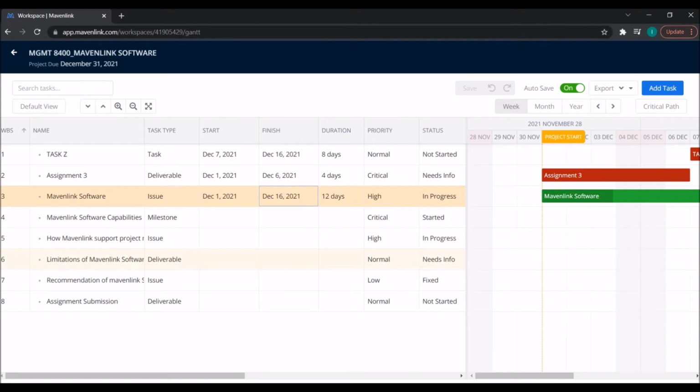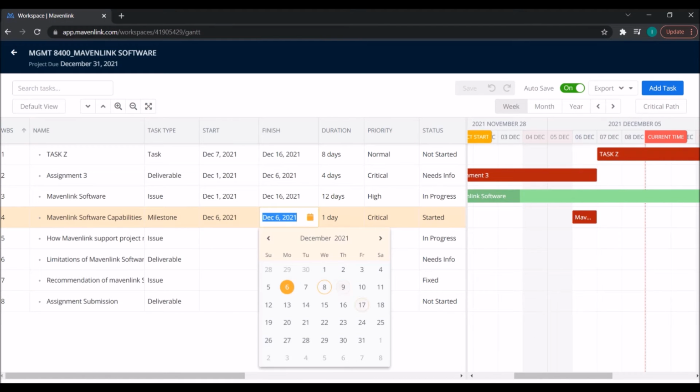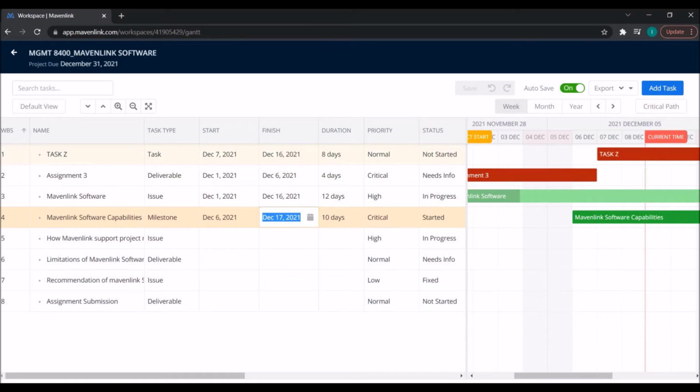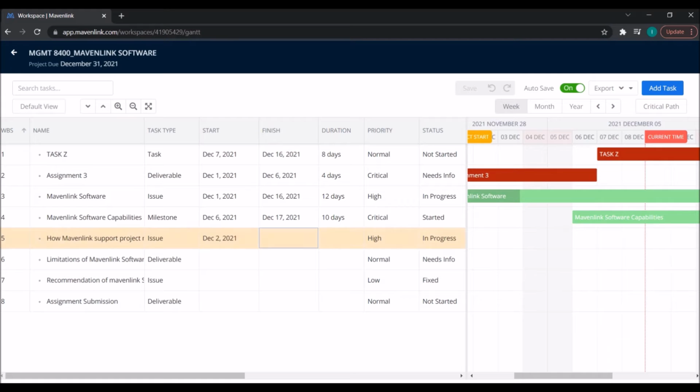As I open the Gantt chart, I can see the list of tasks. So I can decide it as a task, deliverable, issue, or milestone just by clicking on it and then deciding what the deliverable, milestone, or issue is. Then I can just double click on it and add any starting or end dates, and it'll automatically calculate the days. So I'll just give dates to a few more, and here I can just decide the priority. Is it critical, high, normal, low?